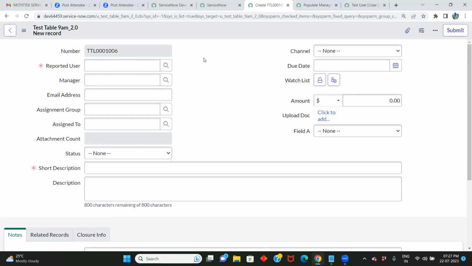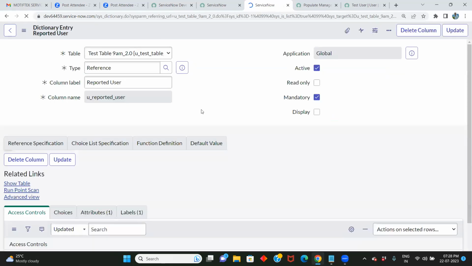Getting it? Now likewise, I also want to set the default value on this field with the logged in user information. How can I set the default value on this field, that too with the logged in user full name? Right click on this field, say configure dictionary, right? Configure dictionary.